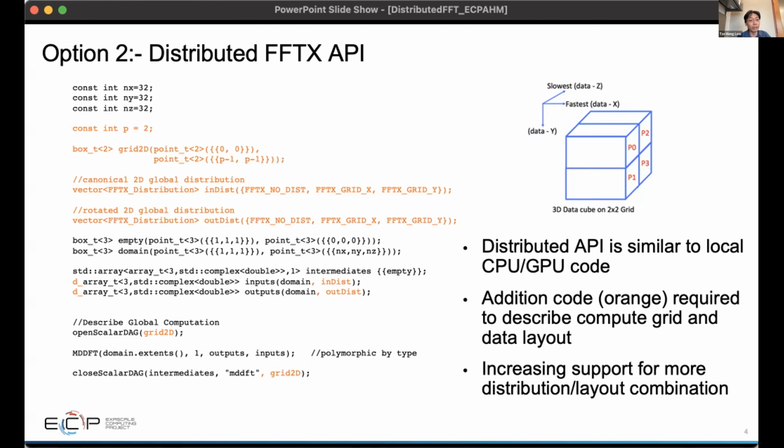A lot of the effort we've put into defining the API is to keep the distributed API as similar as possible to the local CPU or GPU code that you have to write as well. So it makes it easy to first write your code locally, test it out, make sure it works, and then push it onto the distributed device subsequently. As we go along with this project, we will be increasing support for more data distributions and more layout combinations, and as part of our integrated algorithms approach, we'll also be introducing new capabilities within the FFTX API.